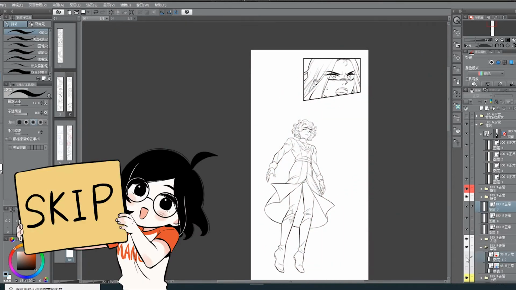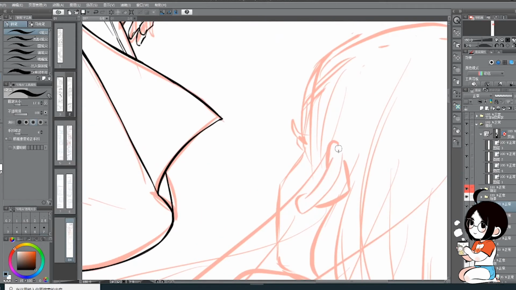Pause! Now I've finished the whole body, and I assumed that the wing part might not be that fun, so I'm gonna skip it.